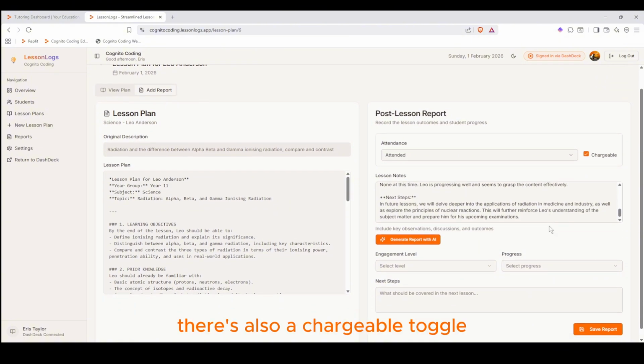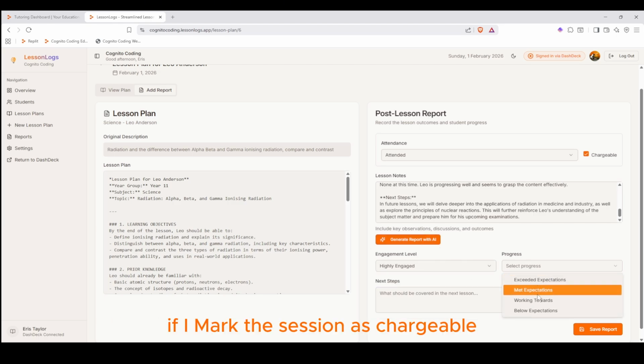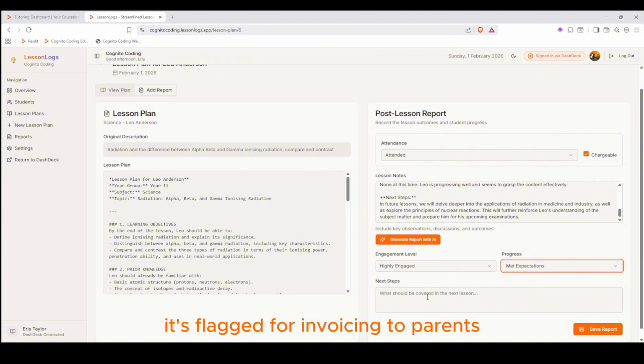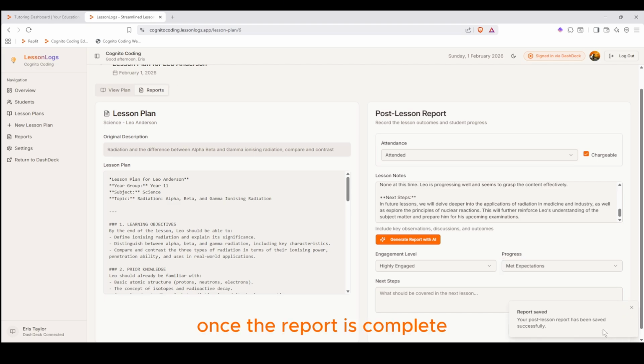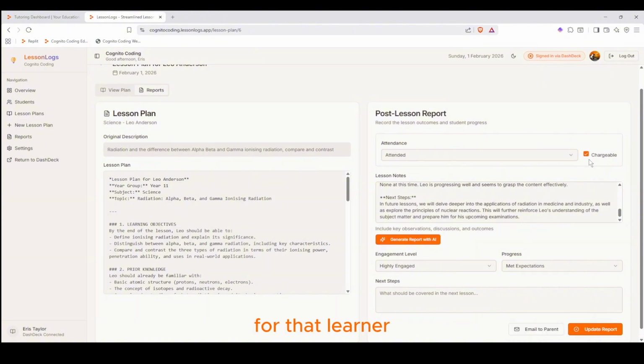There's also a chargeable toggle that links to another module called Session Pay. If I mark the session as chargeable, it's flagged for invoicing to parents, local authorities, or schools later on. Once the report is complete, I click Save. The report is stored and appears in the reports area for that learner.